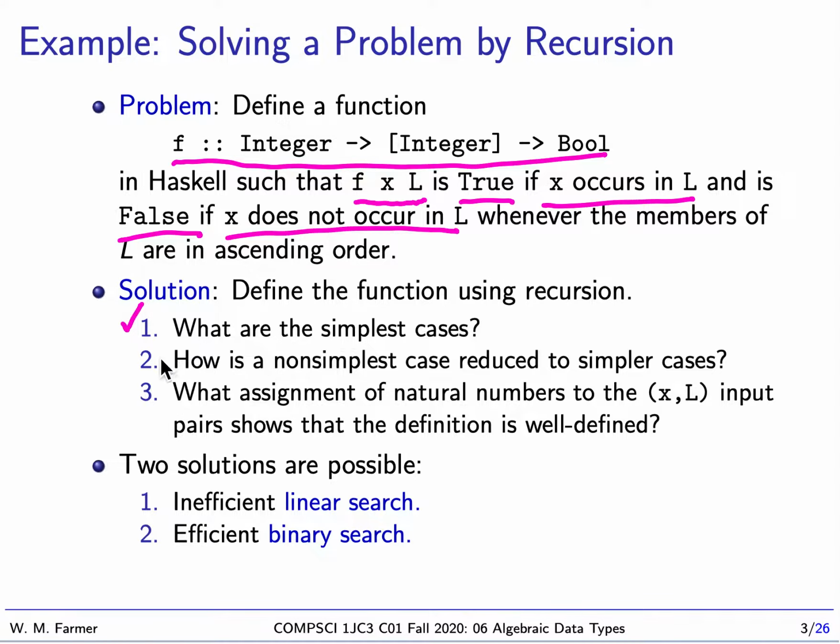Then, to check that our definition makes sense, we're going to assign natural numbers to the input, which is this pair, and our assignment should show that the definition is well defined. That means that whenever we have a recursive call, the inputs for those recursive calls will go down in complexity. They will be assigned, in other words, a smaller natural number. Now there are two solutions that are possible. The first one is linear search. So let's review how that works.